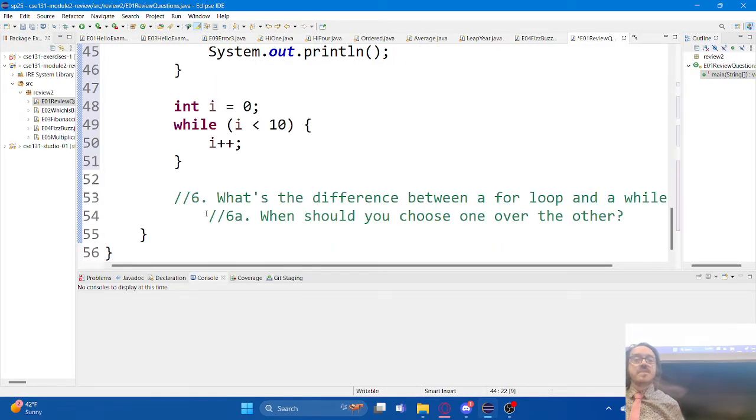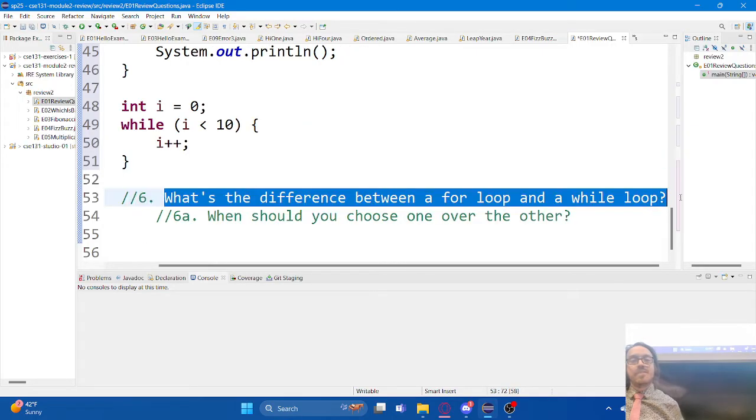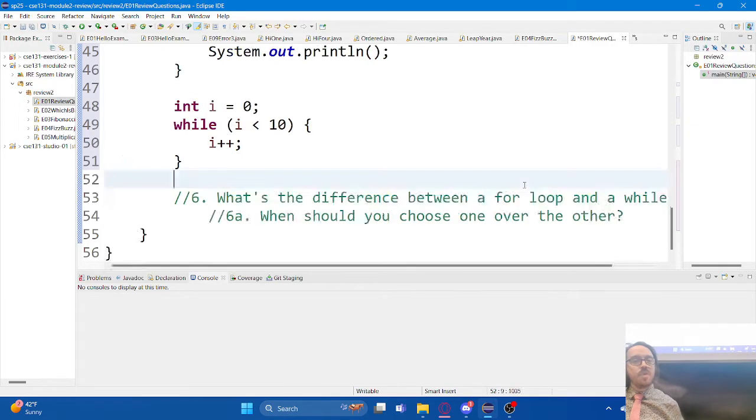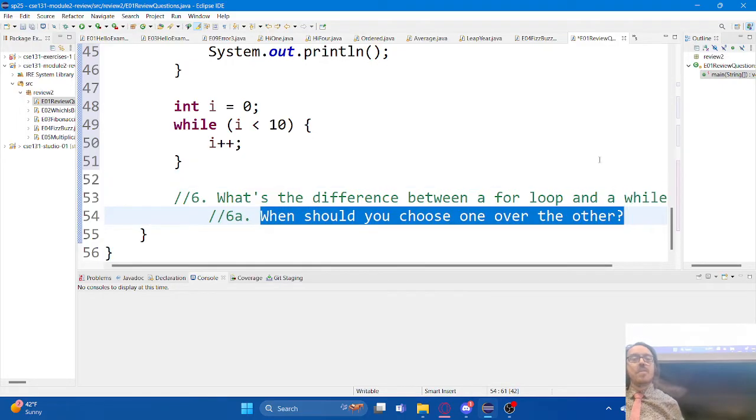Which kind of brings us to this last question here. I sort of already answered this one, right? What's the difference between a for loop and a while loop? I kind of already answered that one. But this one is definitely worth talking about. When should we choose one over the other? It's very important.